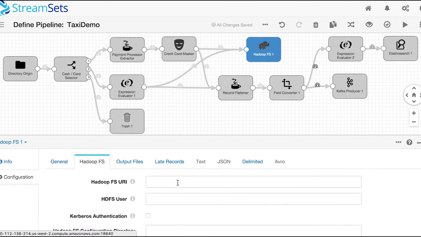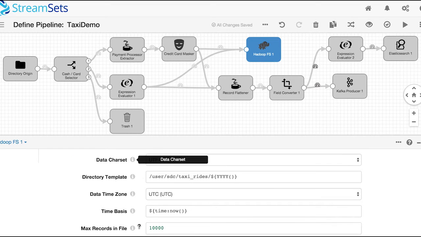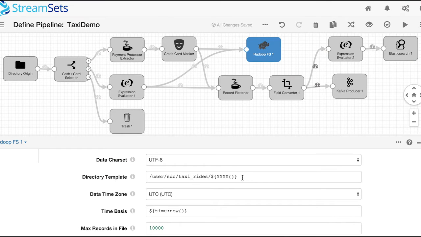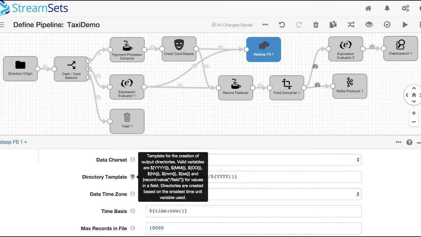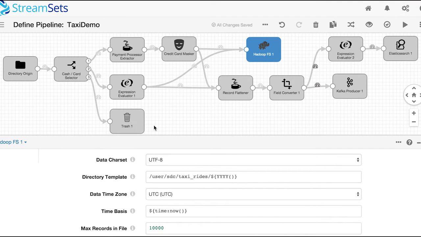Similarly, if I'm writing to HDFS, I'm just going to specify the FS name, and then I can specify a parameterized directory template. So if, for example, I'm writing to a partitioned Hive table, I can land data into the right directories just by templatizing based on a timestamp or some other partition field. So all of that's just supported out of the box.